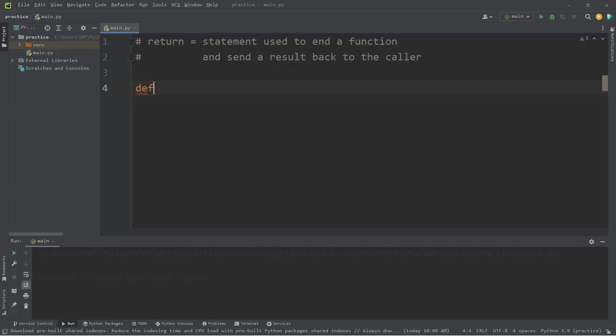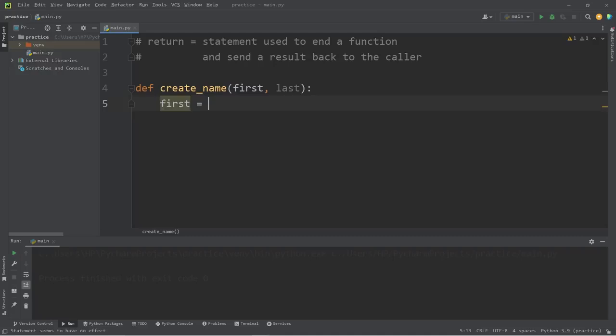Let's write something a little more complex. We will create a function to create a full name. Create name. We'll need two parameters for a first name and a last name. I'll name these first and last. What do we want to do within this function? Let's capitalize the user's first name. First equals first dot capitalize method.